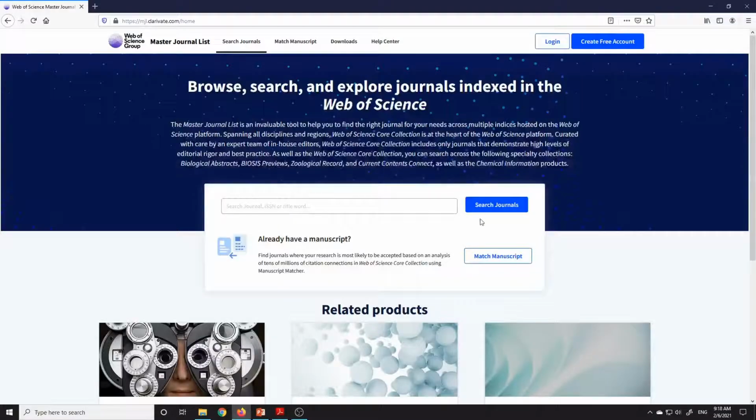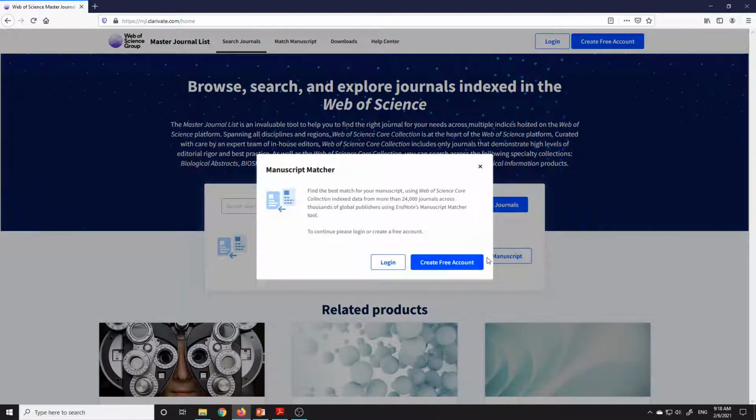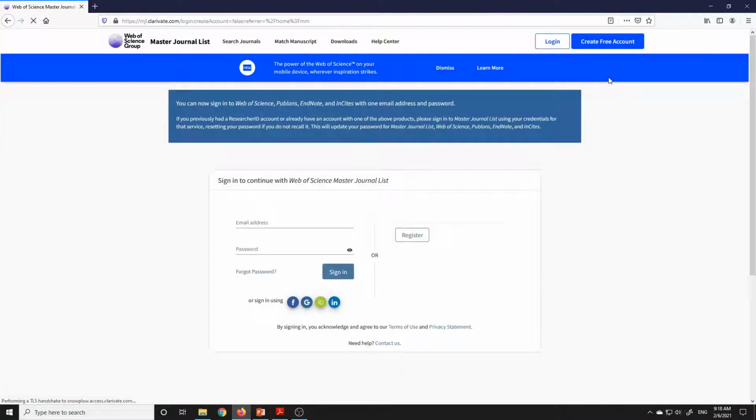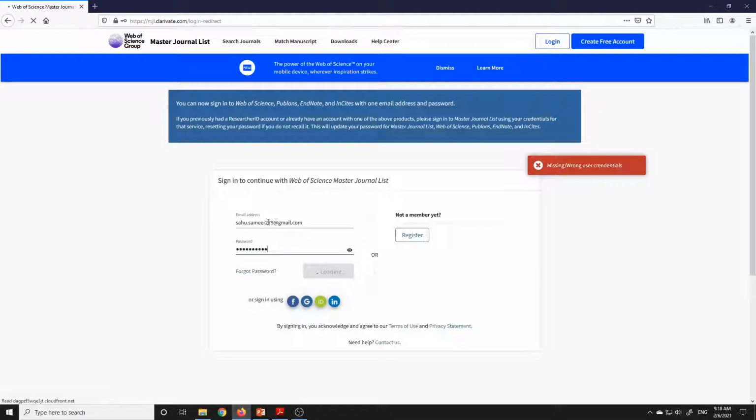The first thing you have to do is match manuscript. As soon as you click on it, it will ask you for a login ID. If you don't have an ID, you can create one. In my previous videos I have shown this. It is the same ID you will be using, that you have created or would create for Publons. The same ID will be used here.